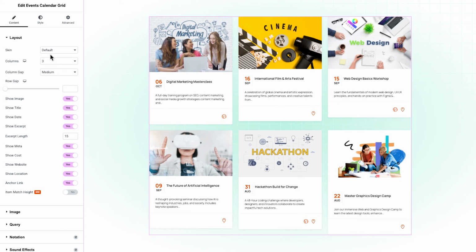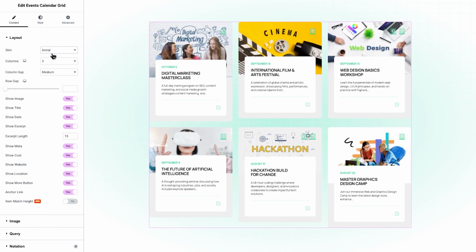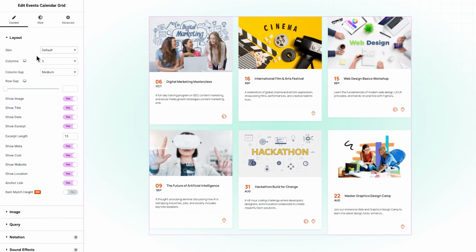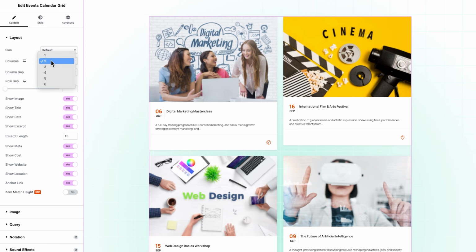Inside the Content tab, the first section you'll work with is Layout. Here you can switch between three available skins: Default, Anal, and Akara. Each skin offers its own unique style, so take a moment to explore them all and choose the one that best matches the overall look of your website. Next, you can adjust the number of columns, with options ranging from 1 up to 6, allowing you to control how many events appear in each row.